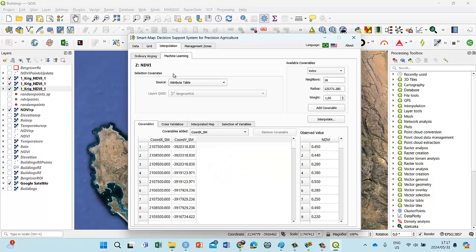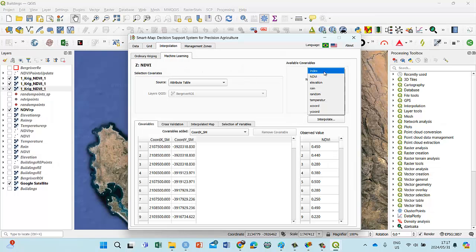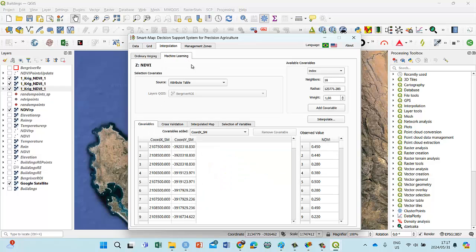So a nice little, yeah, so there are management zones that you can play around with, variables to generate, top management, so play around with this. For interpolation, you can go to machine learning or ordinary kriging, which we've used. You can do machine learning scores. So there are some things you can do there as well. I haven't personally used machine learning.